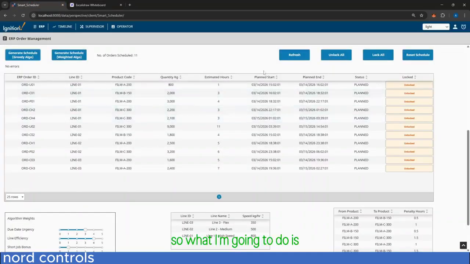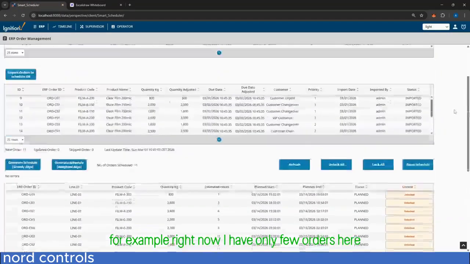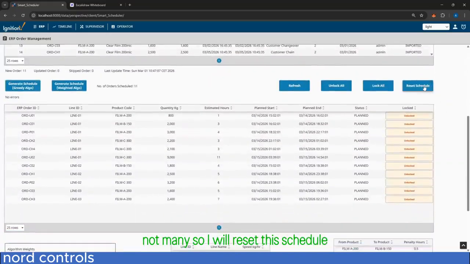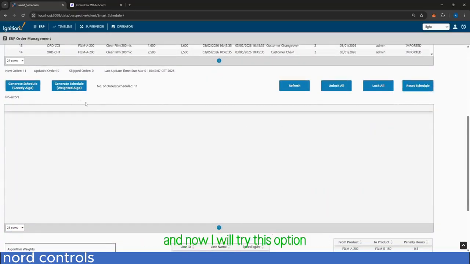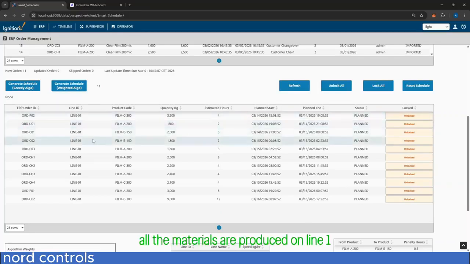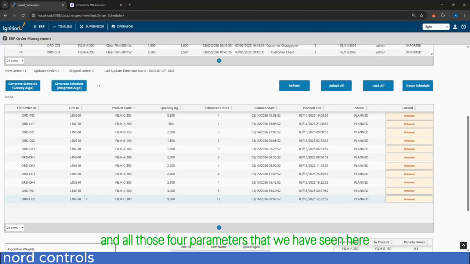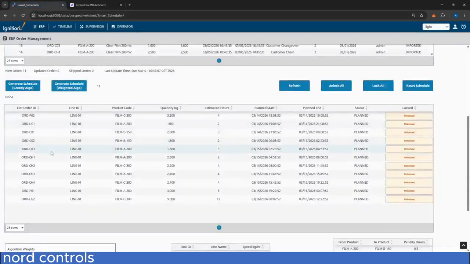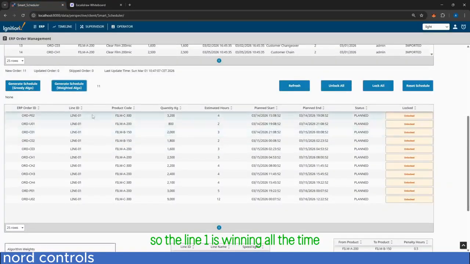For example, right now I have only a few orders here, not many. So I will reset this schedule, and now I will try the weighted algorithm. Based on the weighted algorithm, all the materials are produced on line 1. This is calculated based on the time and all those four parameters that we have seen here. So line 1 is winning all the time.